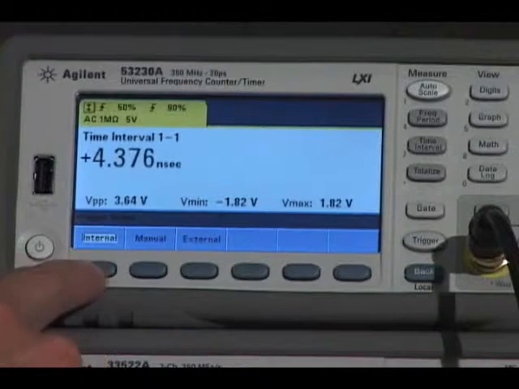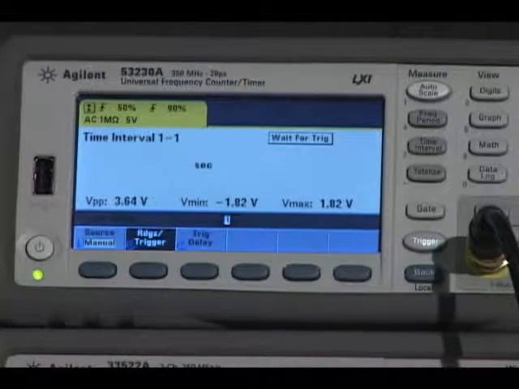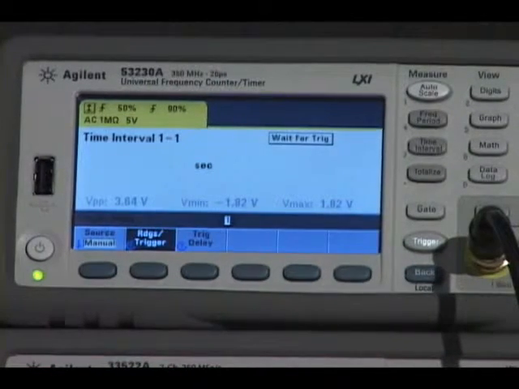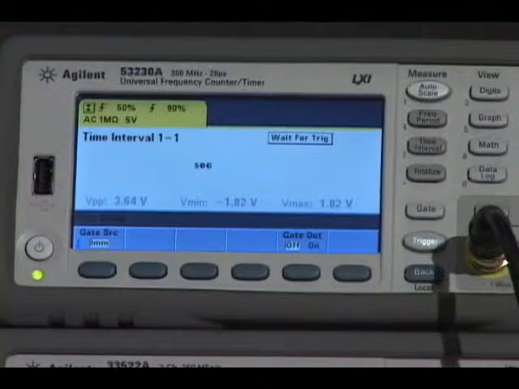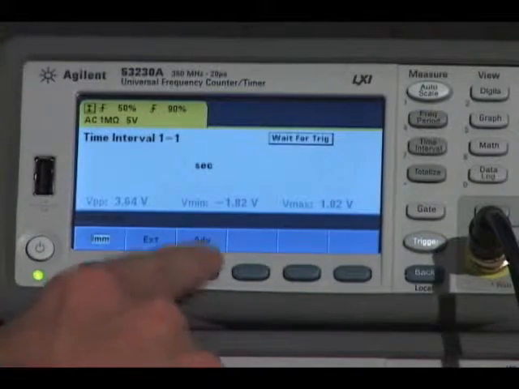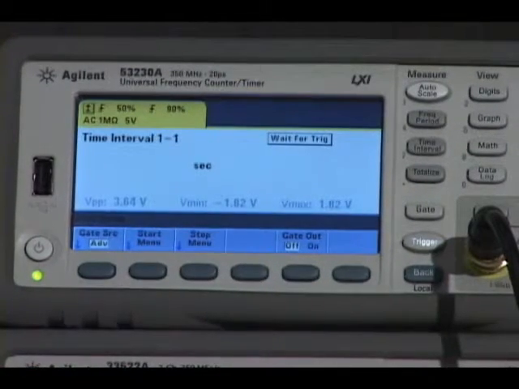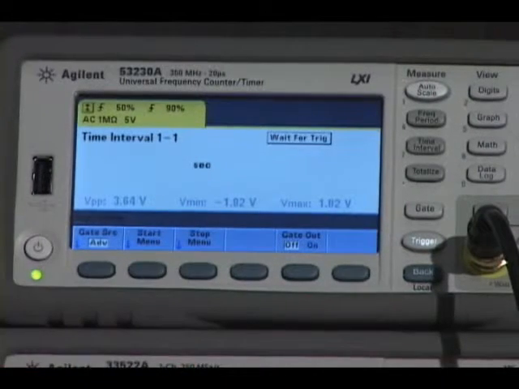I will set the trigger source to manual. This will suspend triggering until I issue a manual trigger by pressing the trigger key again. To set up my gating parameters, I select the gate key. I will set my gate source to advanced. And in this case, I'll be interested in the settings of the stop menu.